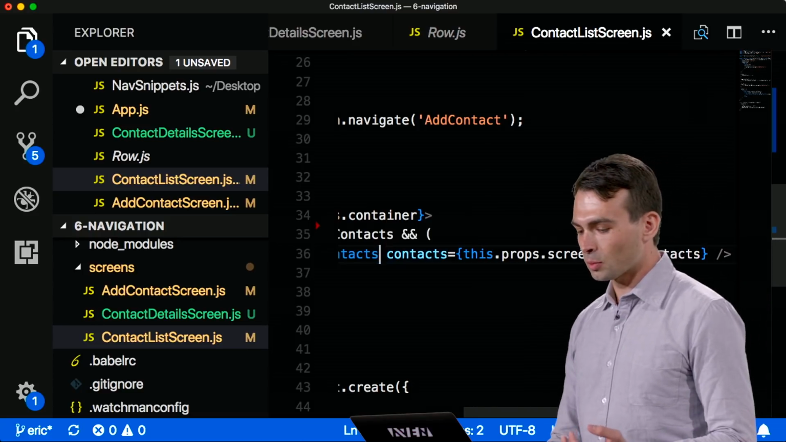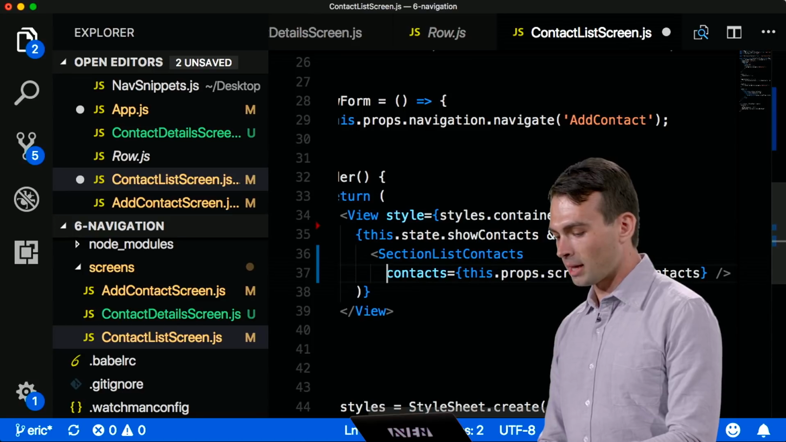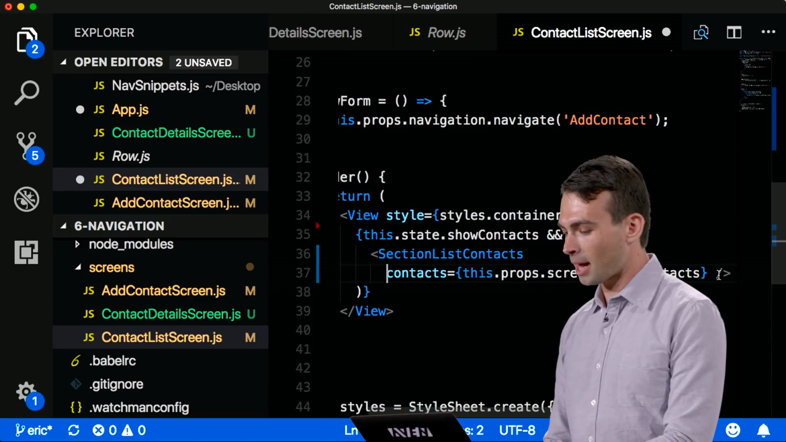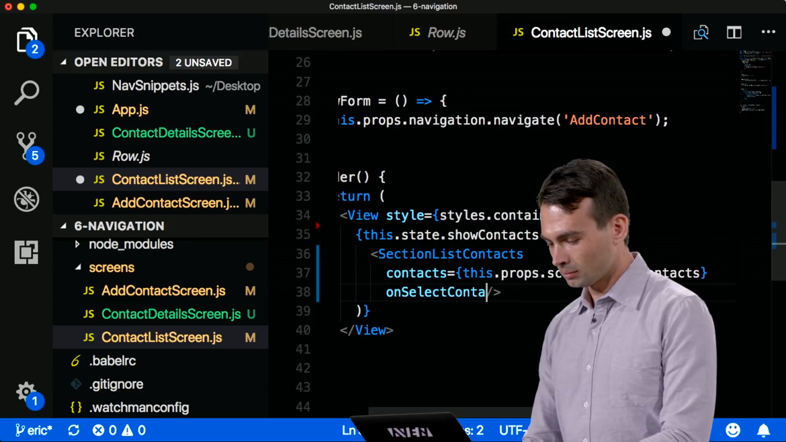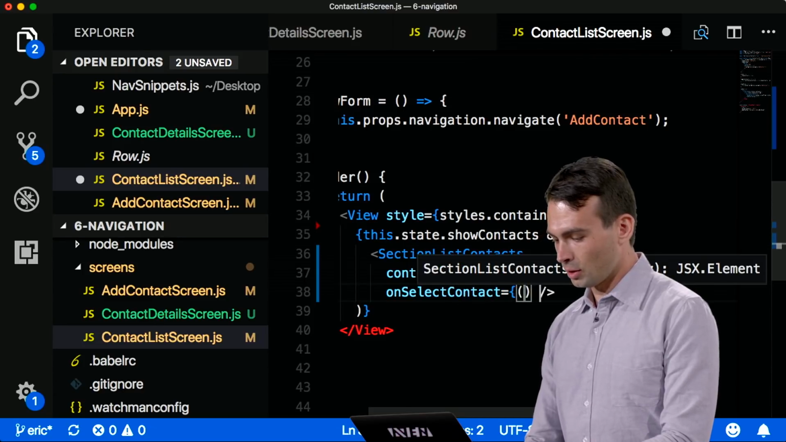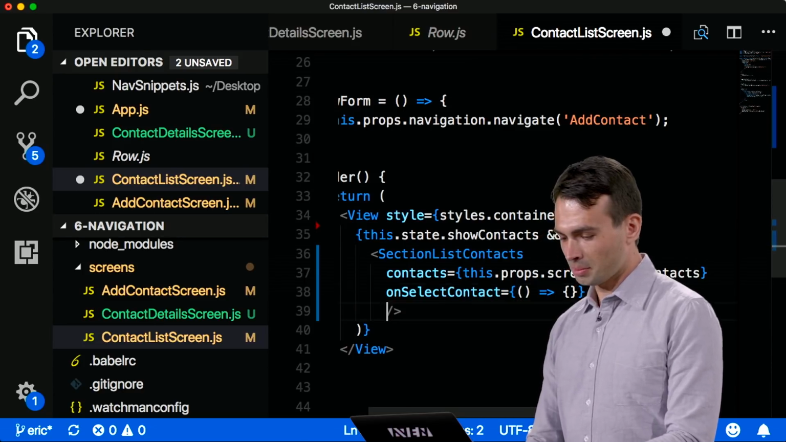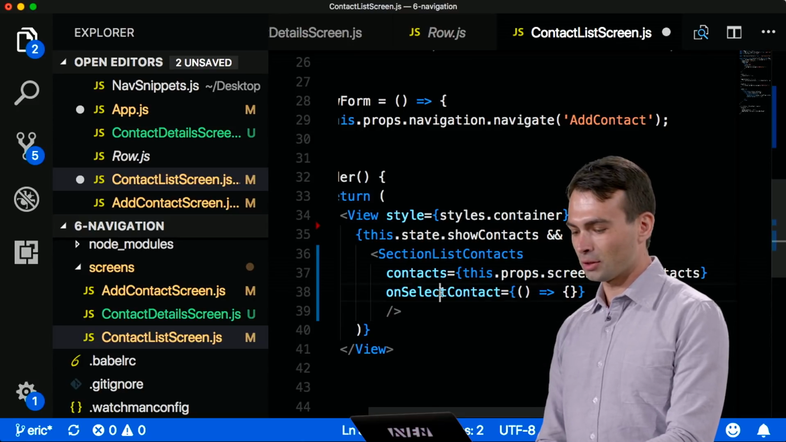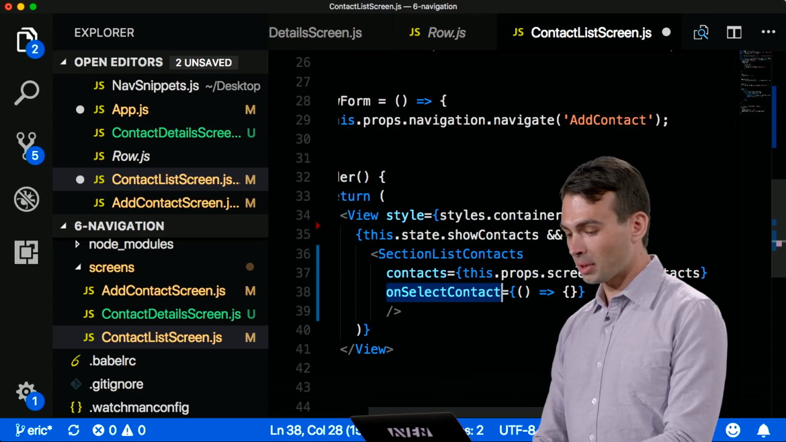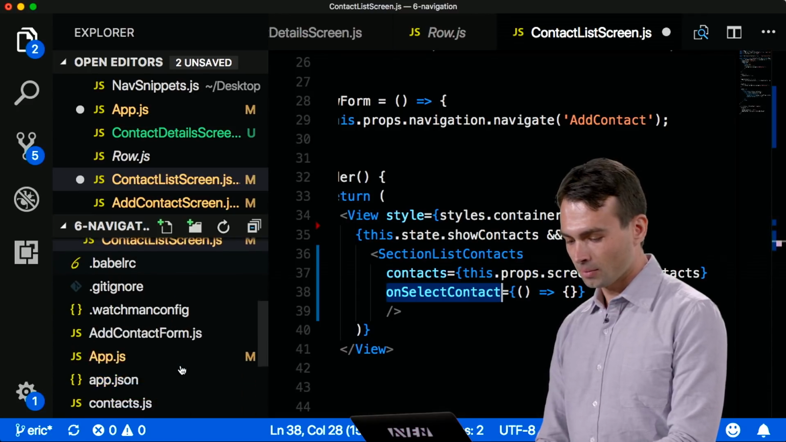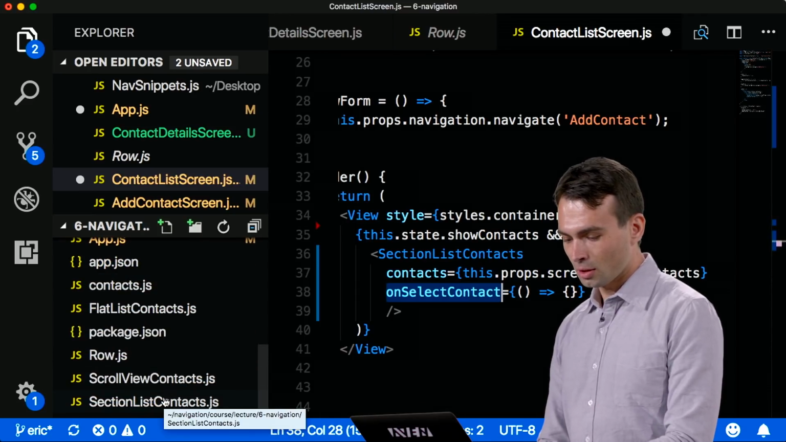And what we can do here is add a new handler for when a contact gets pressed. So let's say onSelectContact, we're going to want to do something. And it's probably going to want to do something with this.props.navigation. But first, we need to implement this onSelectContact prop inside of section list contacts. So I'm just going to open that on up.